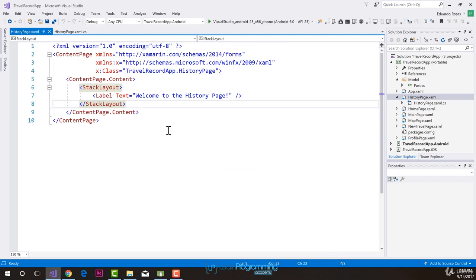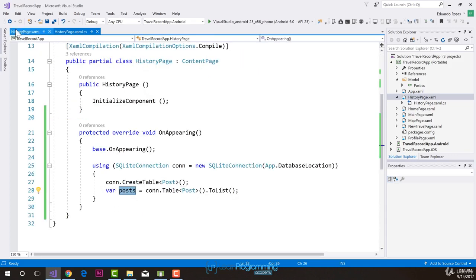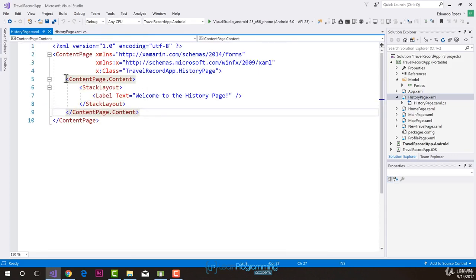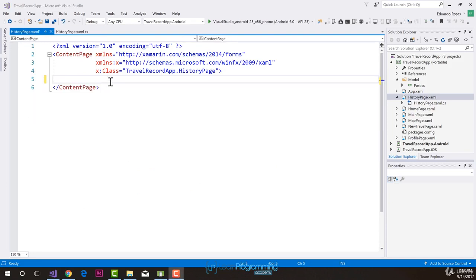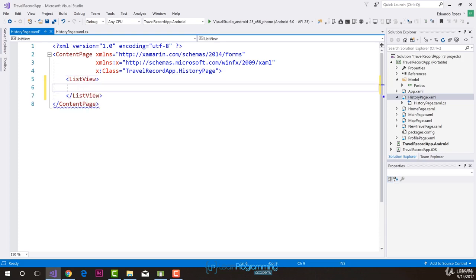But first, of course, we have to define the list inside of XAML to be able to later populate it with the elements that we have recovered from the table. So the first thing that I'm going to do is get rid of the definition of the content inside of the content page, because we don't really need that anymore. What we need inside is a list view. The list view is a type of element that will allow us to define a list of elements inside of the interface. So this list view is going to be defined with an opening tag and a closing tag like this, so we can later add some more definitions inside of it.